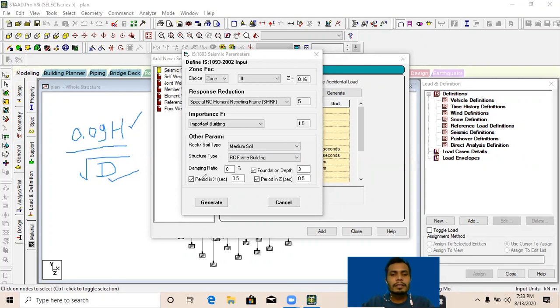When we are calculating period in X, we will take dx, means width of the building along X direction. When we are calculating period in Z, then we will take dz, which is width of the building along Z direction. So you need to calculate it and provide. Okay. Then go to generate.